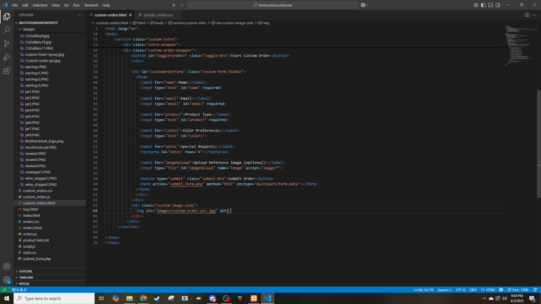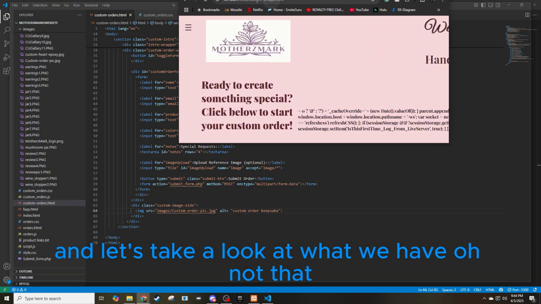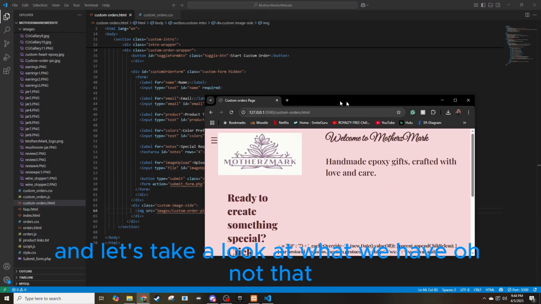Alt: custom order keepsake. We're going to close that. And let's take a look at what we have.